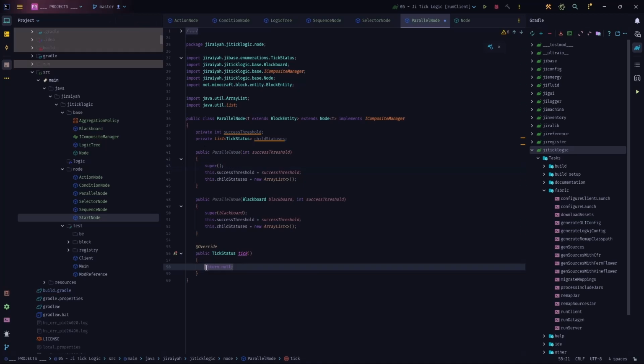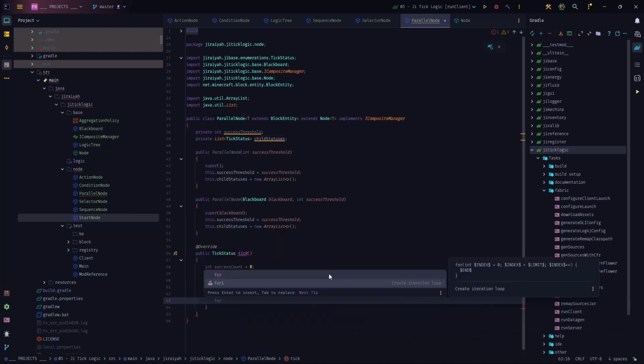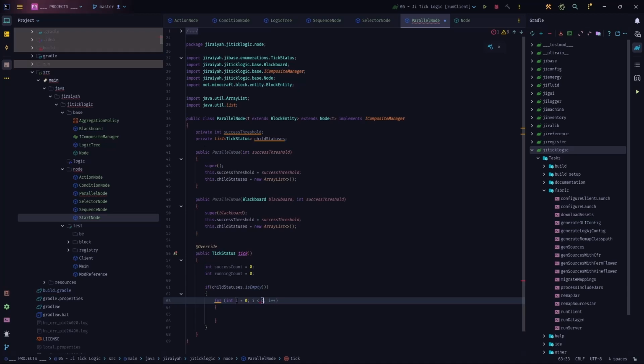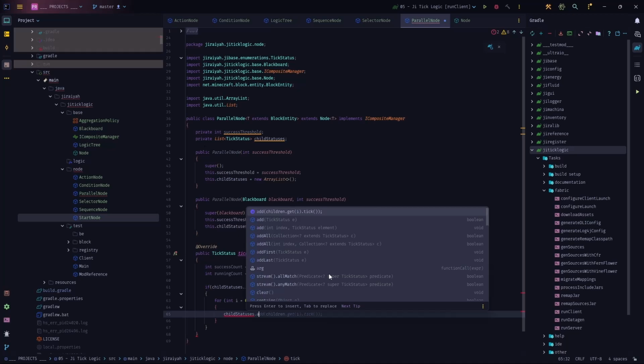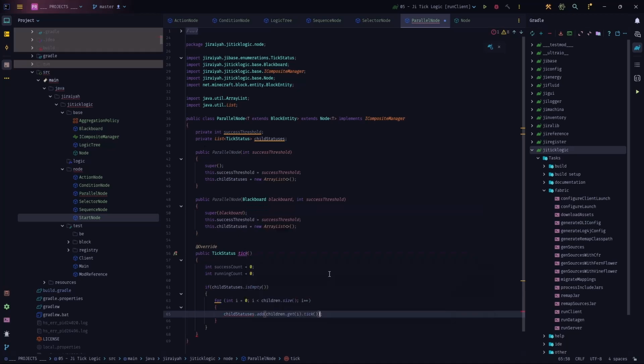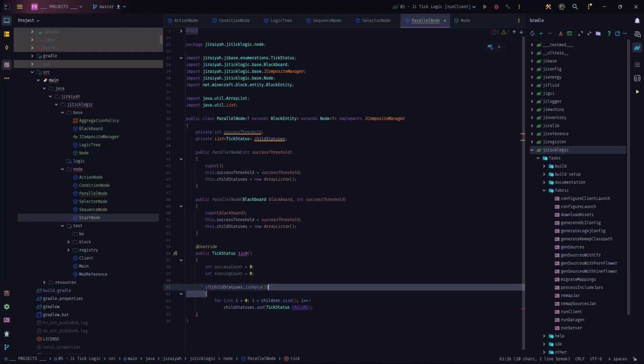Finally, in our tick logic, we will say int successCount equals 0, int runningCount equals 0. Then we say if childStatuses is empty, we want to say for i equals 0 and i smaller than children.size, and we say childStatuses.add children at i. Actually, no, we are initializing it right now. So we say it's status failure. So we preemptively make sure that every child status is failed by default. And this is a one-liner, so I will remove these.